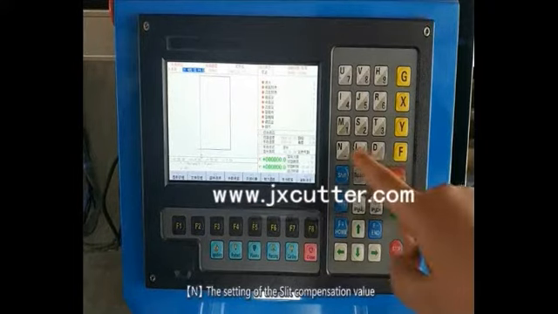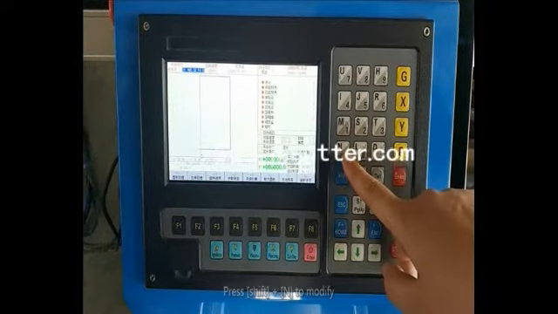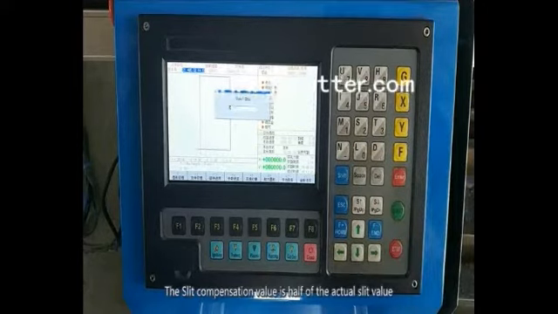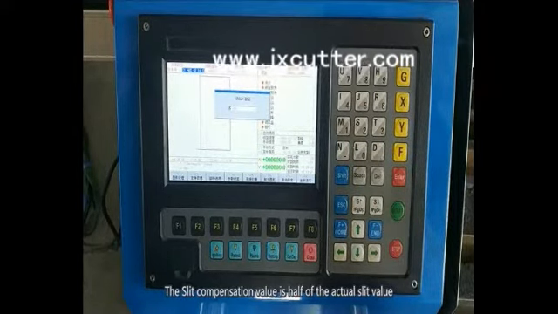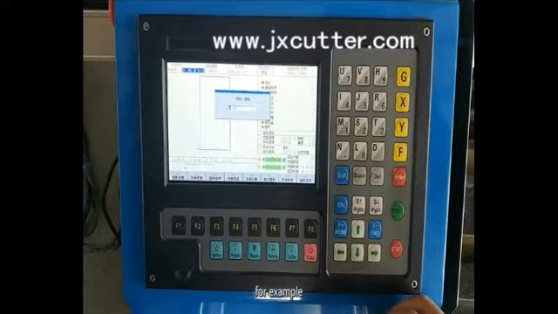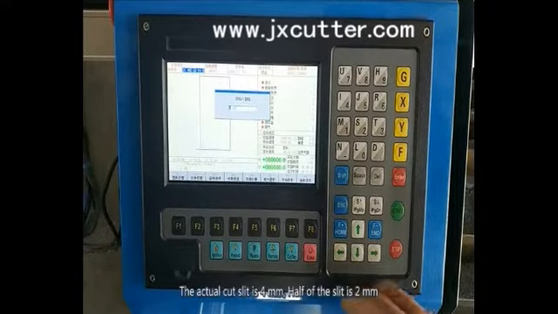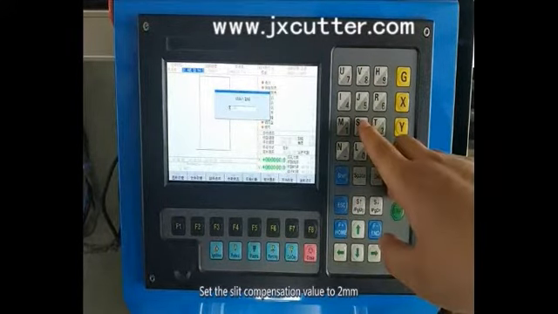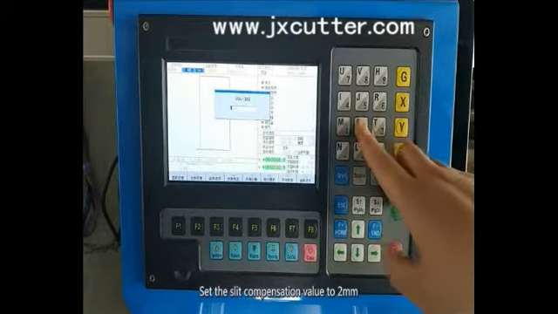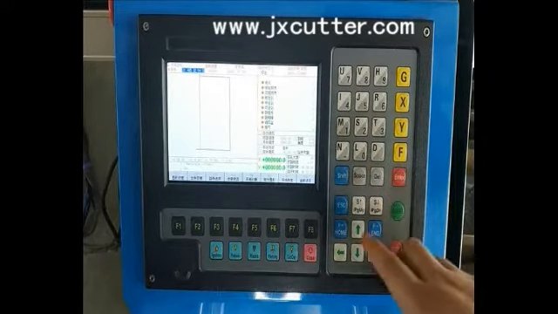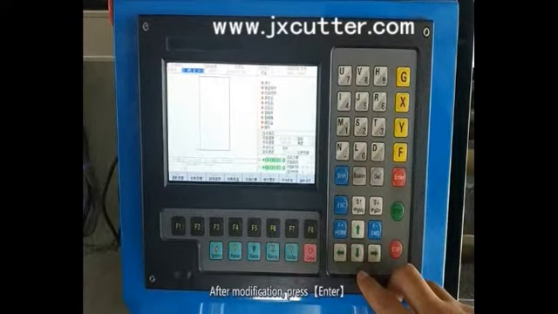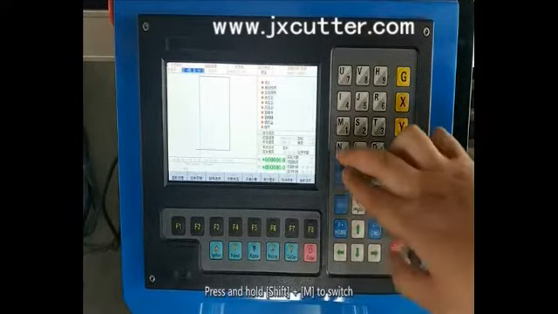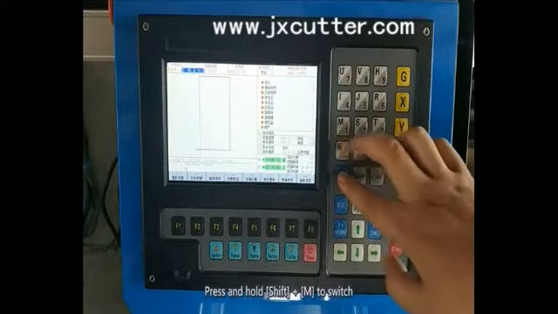N. The setting of the slid compensation value. Press Shift N to modify. The slid compensation value is half of the actual slid value. For example, the actual cut slid is 4 mm. Half of the slid is 2 mm. Set the slid compensation value to 2 mm. After modification, press Enter.